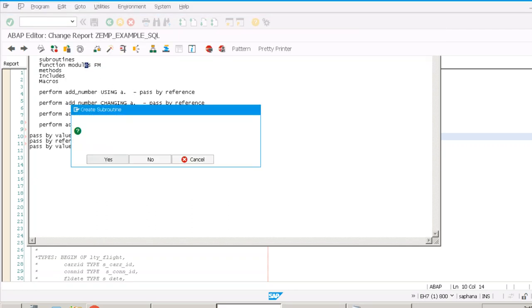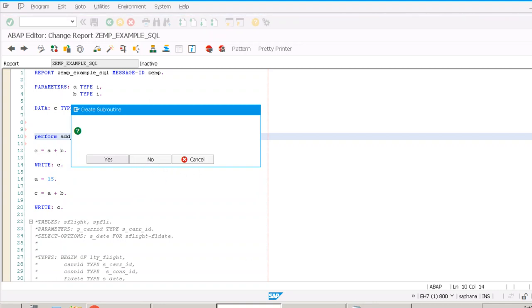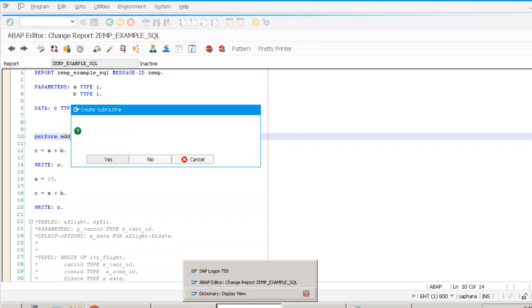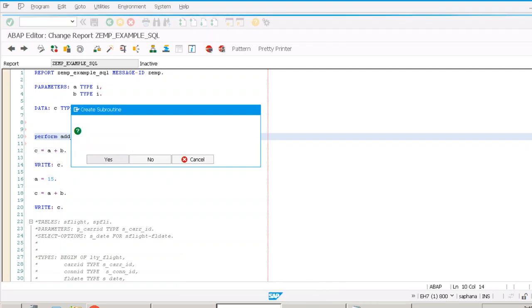Okay. So let's see, come on, it got stuck I think. Stop the transaction. So I believe the theoretical part we have covered for subroutines.